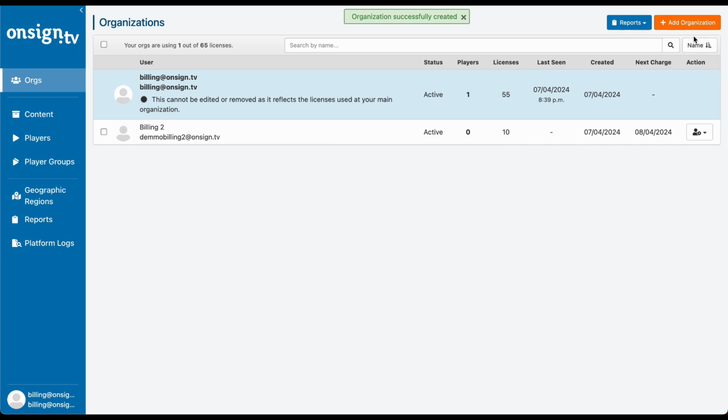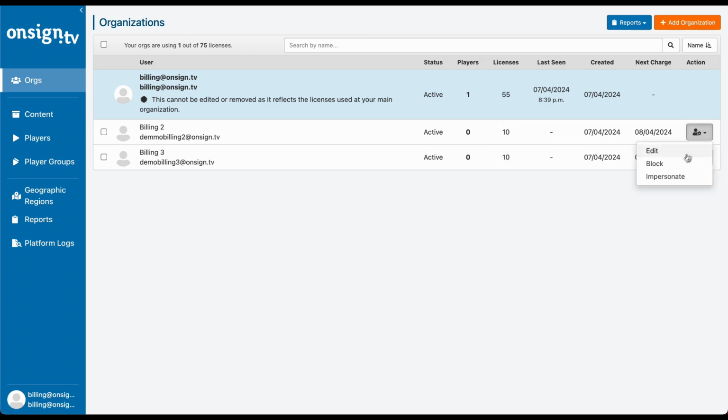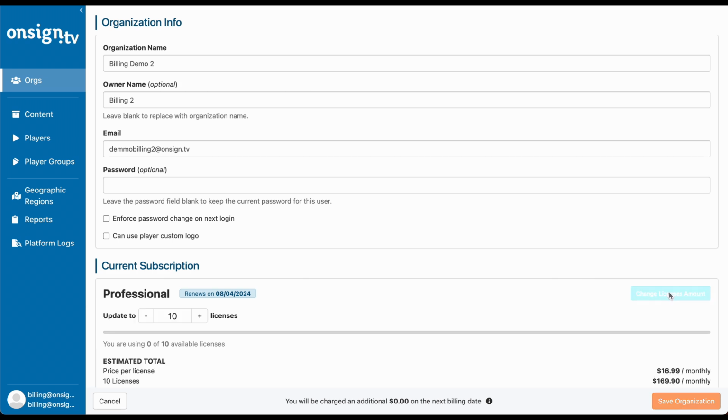Up next, a really great thing you can do here is you can transfer licenses between organizations. To demonstrate, I'll quickly create another organization alongside Billing 2, which is going to be called Billing 3, with 10 licenses on it. Now I want to transfer 5 licenses from Billing 2 to Billing 3. Very easy, click on this icon here, edit, change amount, and here I'll just reduce the number to 5.